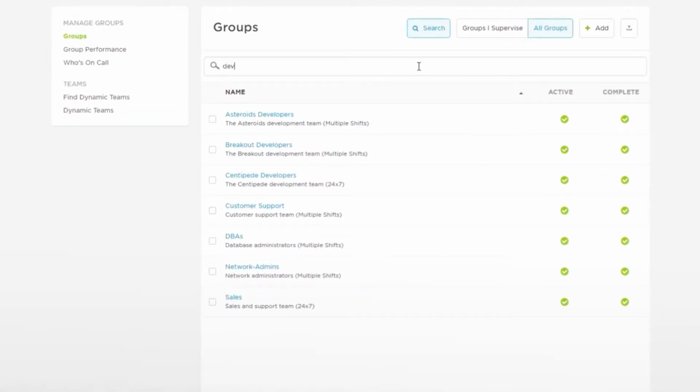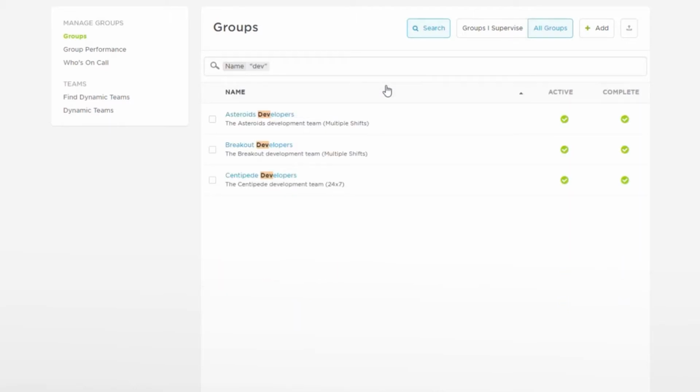Type 2 or more letters of a search term and a suggestion box will pop up displaying a list of fields you can search within.